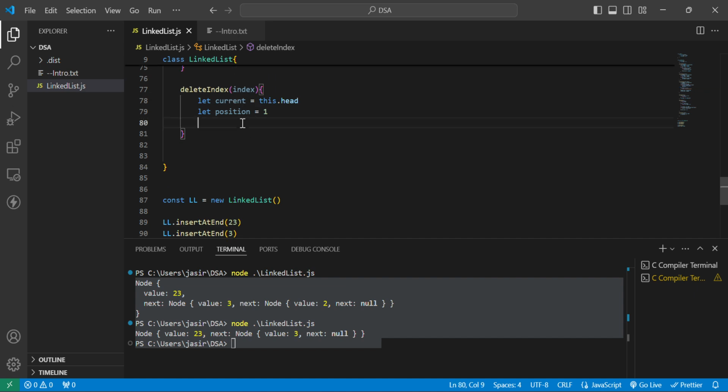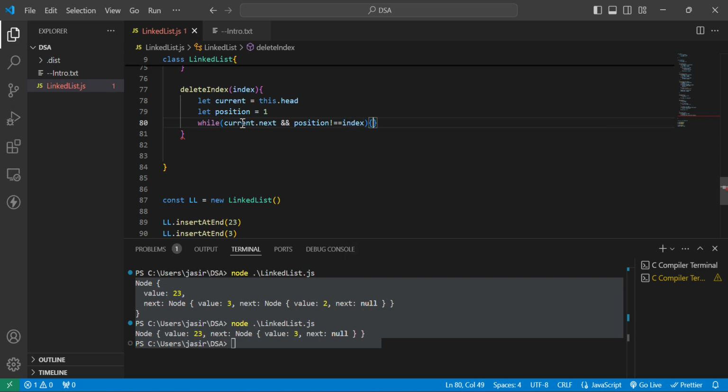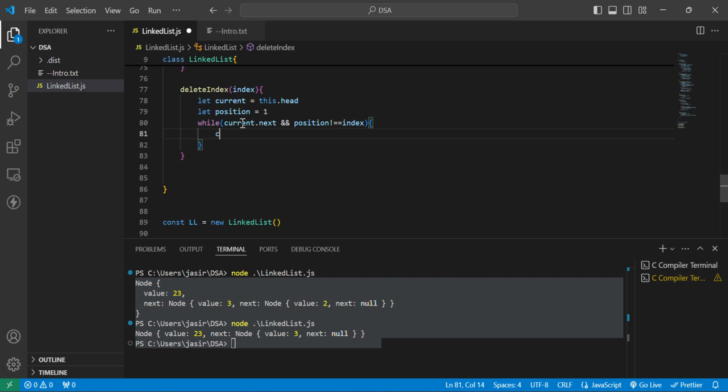So let's see, while current dot next should need to be accessed and position not equal to, or we can give a break condition inside that loop. It's totally up to you. You can do whatever you want, right? Nobody is going to stop you. It's all about what you think.